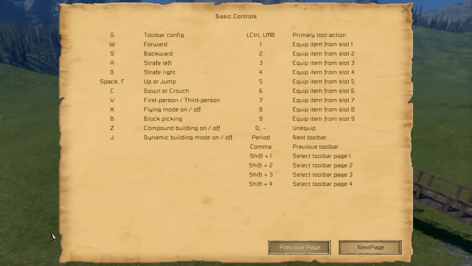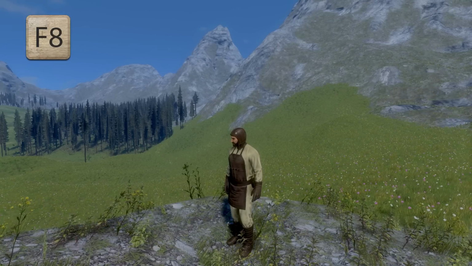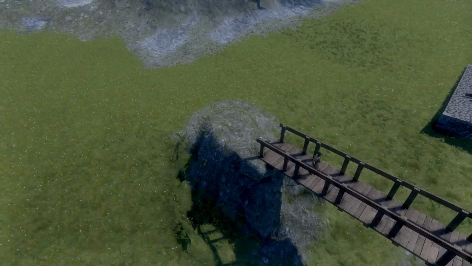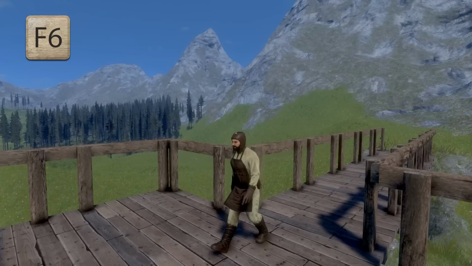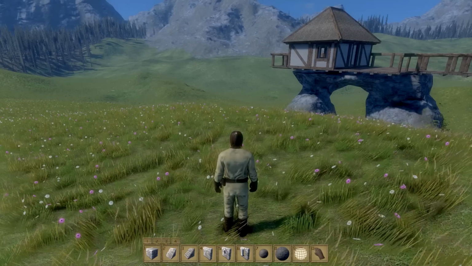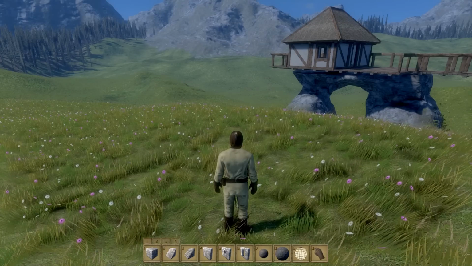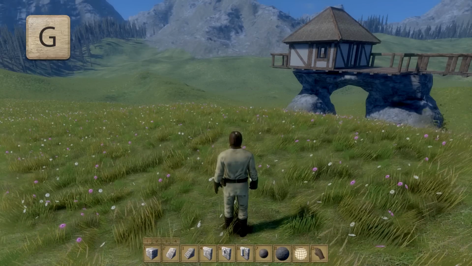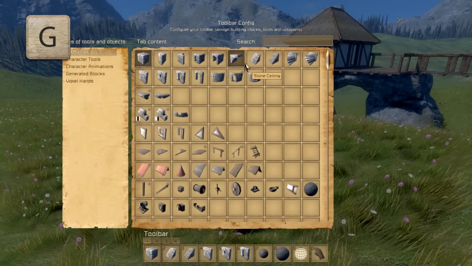Now let's build something. At this moment, the game runs exclusively in creative mode. That means unlimited resources, instant building and flying mode. To select some building blocks, press G.